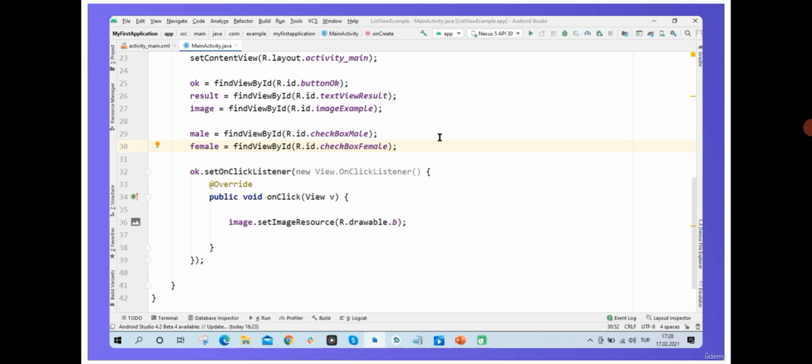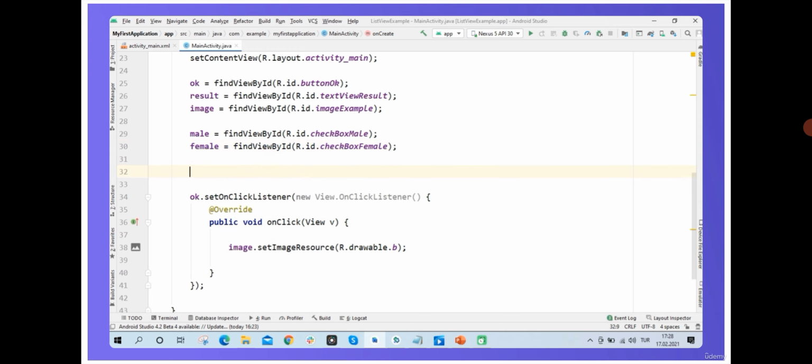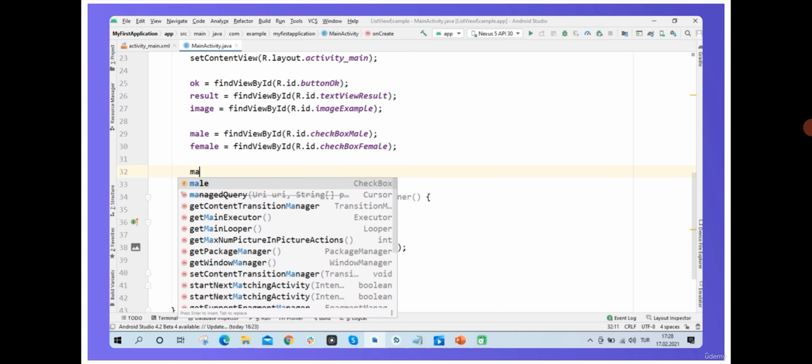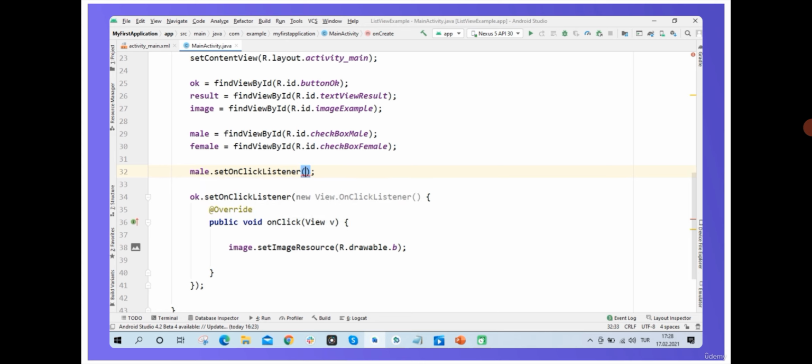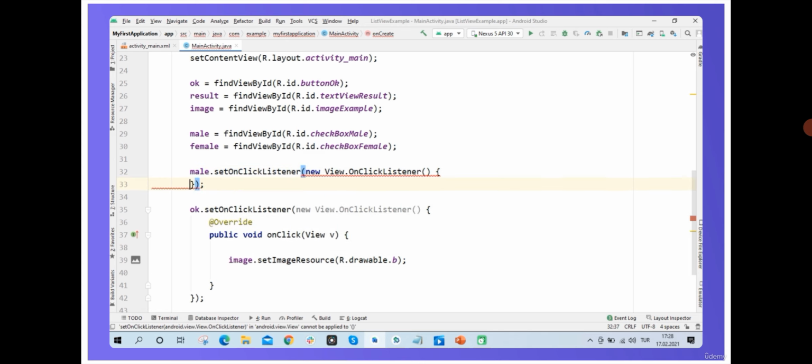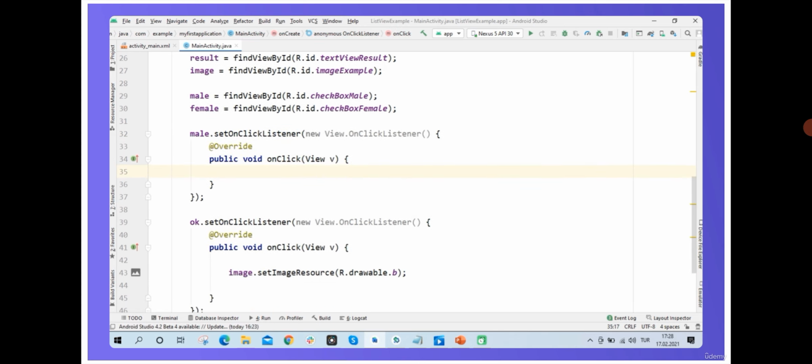So when the user clicks the checkbox, it will do these operations. And I'll write them here. Male.set on click listener, new view on click listener. So now I can write my codes inside the on click method.